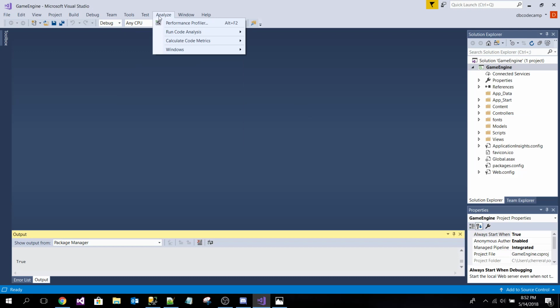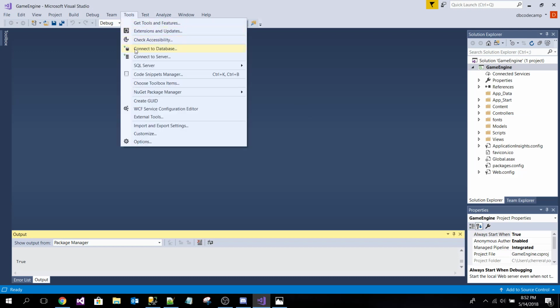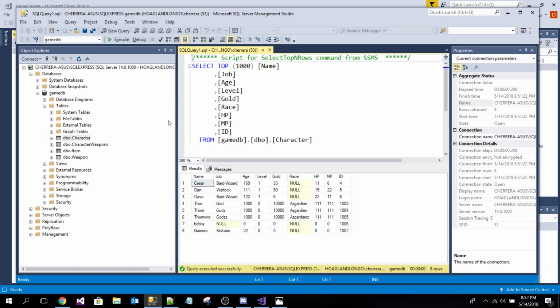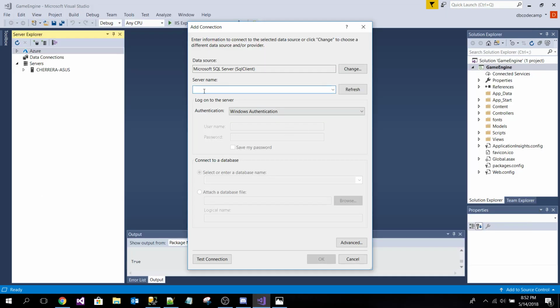So solid one, boom, connect to the database. The way we do that is we go to tools, connect to database, and we have to give it a database name. I know for a fact, or I could just go here and look at what the name of my local database is. It's called C Herrera Aces, slash SQL Express. So I just type it here.